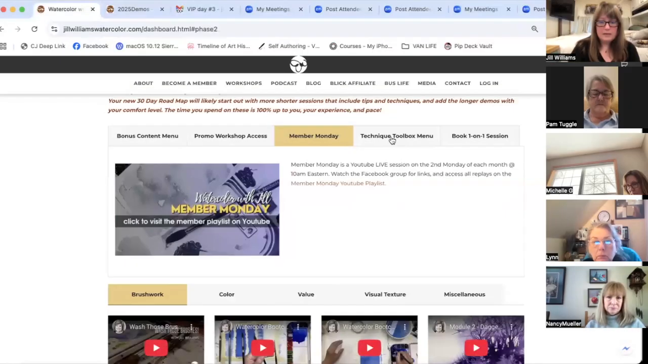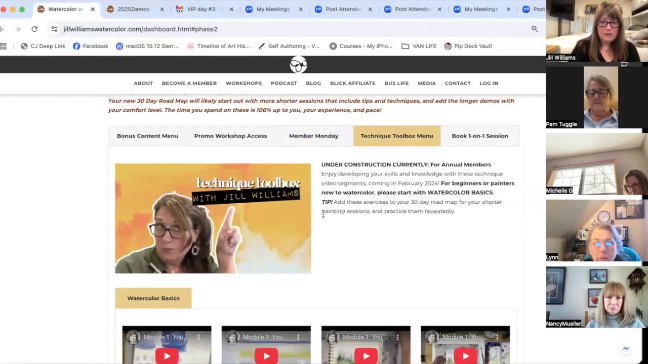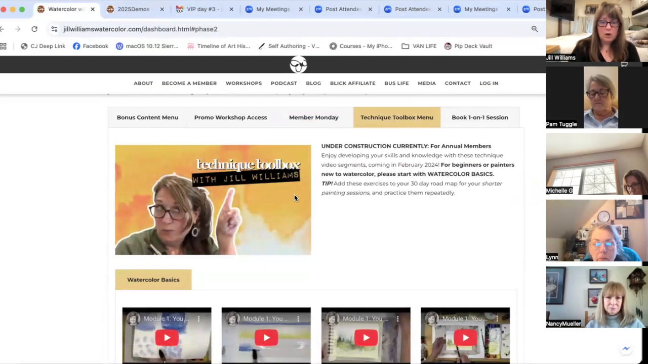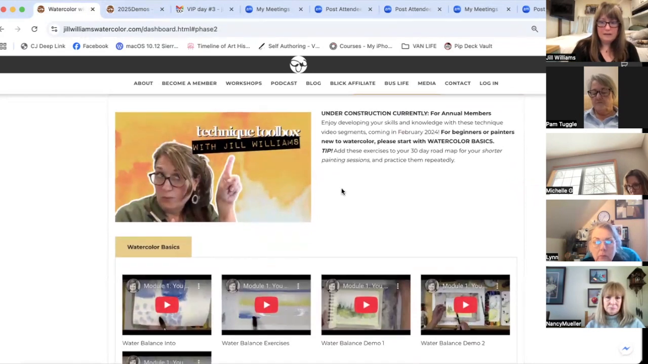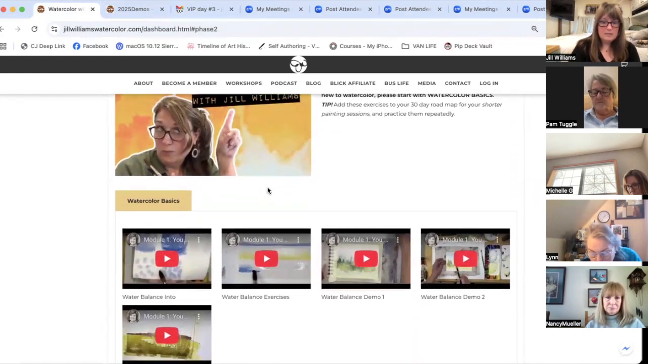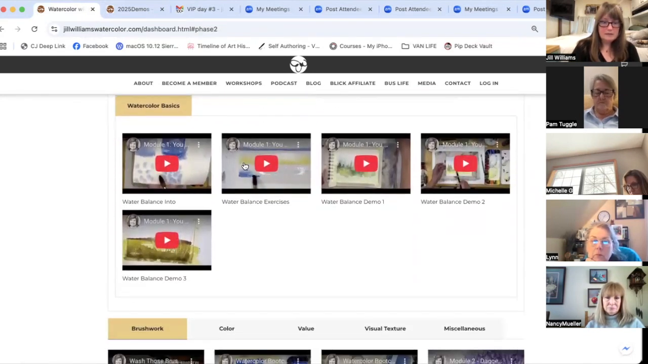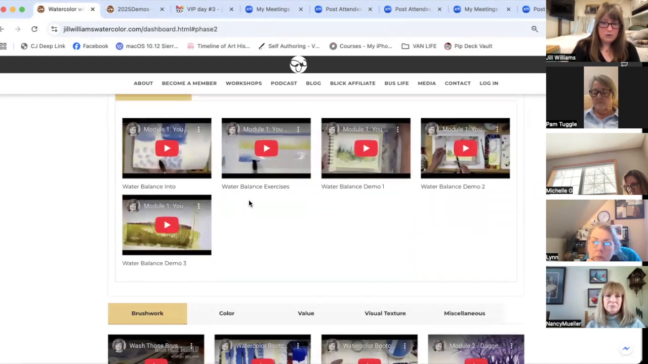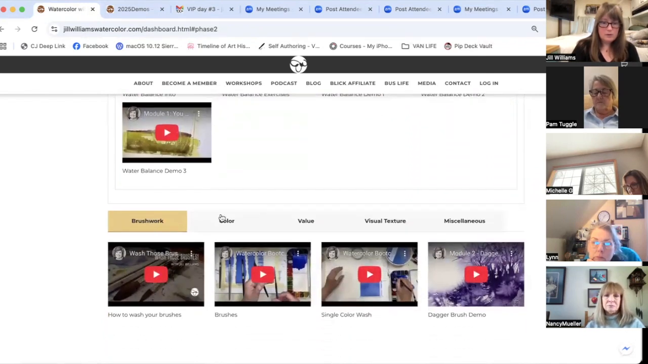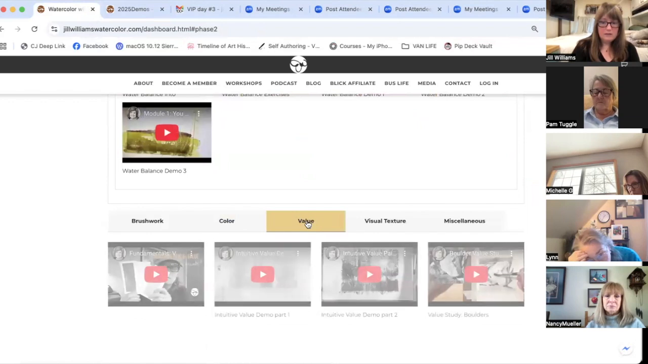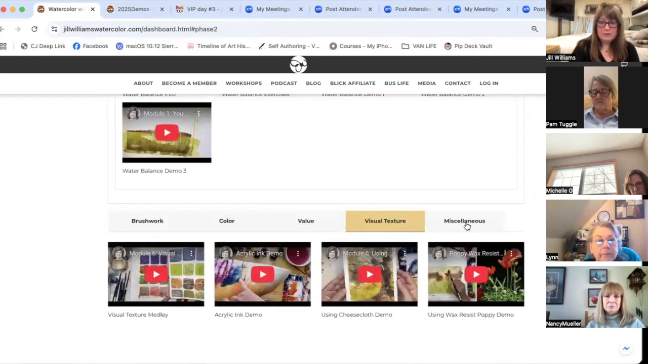Okay. You've also got Technique Toolbox. Okay. This is an ongoing thing that I'm adding things to at all times. So there's watercolor basics. These are a section of water balance demos. There's brushwork, color, value, visual texture, and then some miscellaneous.